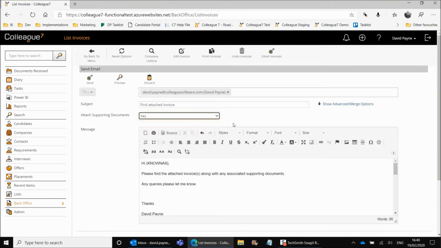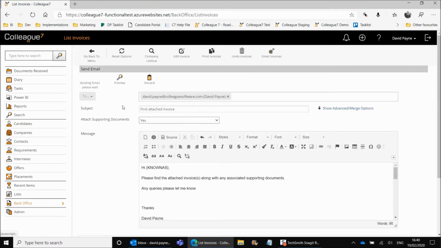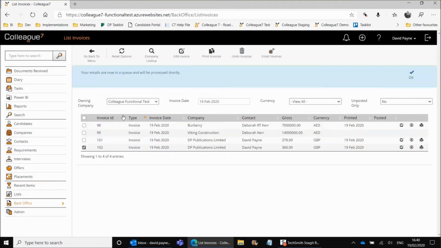If we hit yes on there, it will attach any supporting documents linked with the timesheet or charge that's associated with the invoice. So the two can be sent as a pair, or as many supporting documents as you've attached, of course. You can set up contact-based invoice templates, and also be aware that a new history type has been created for invoice email out, so you can track specific emails that have been sent out containing an invoice. You then hit send, and the invoice will be sent out via the background service queued.